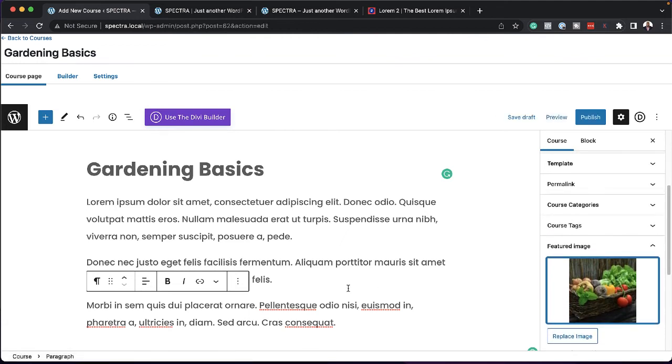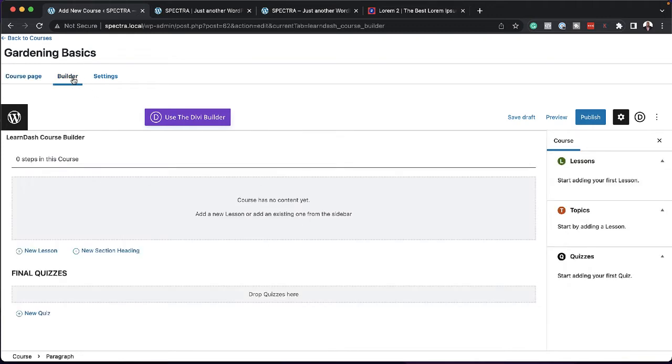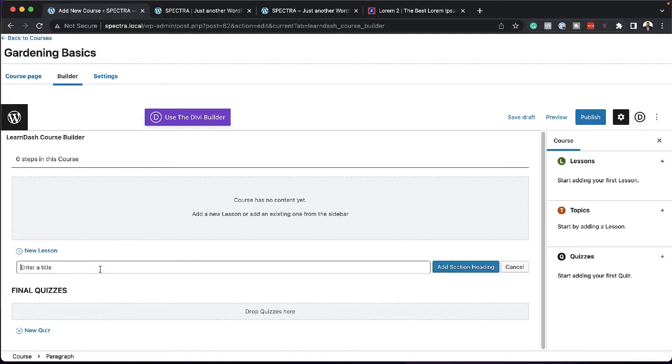Okay, great. So pretty much I'm done here with my main course page. Okay, this is the main course page. Next, I'm going to come over here to Builder. This is where we can start adding all our lessons and also our sections. So I'm going to start here with new section heading. So let's just call this welcome.